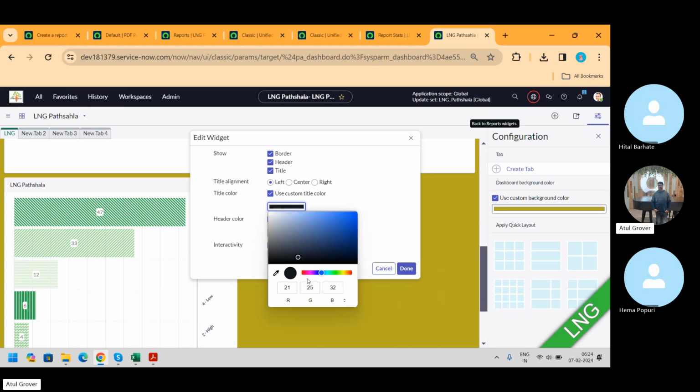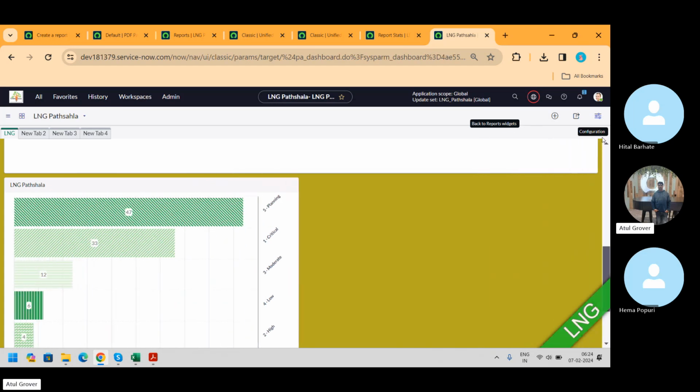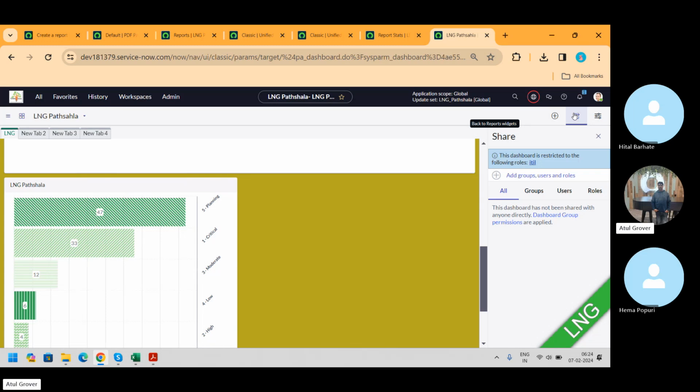ठीक है. It should show here as well. Why is it not showing for this one? Okay. Now if I want to share it, the only beauty part of this dashboard is that you can restrict.